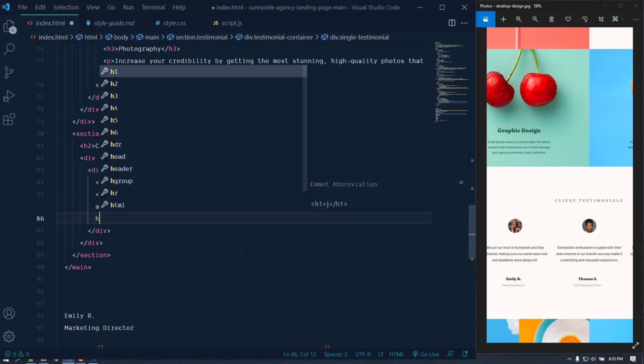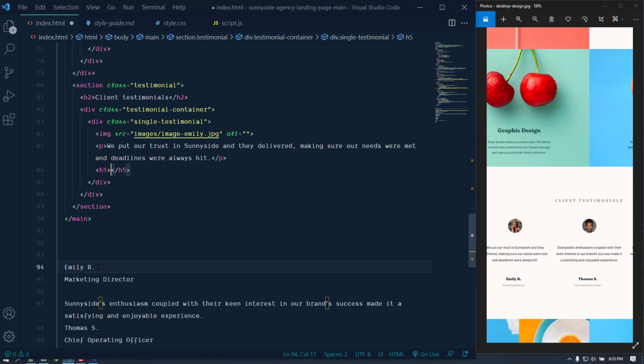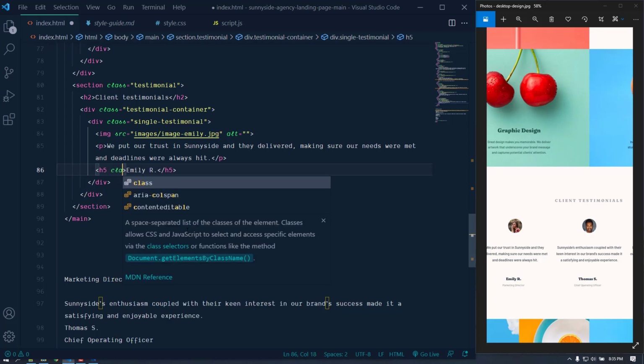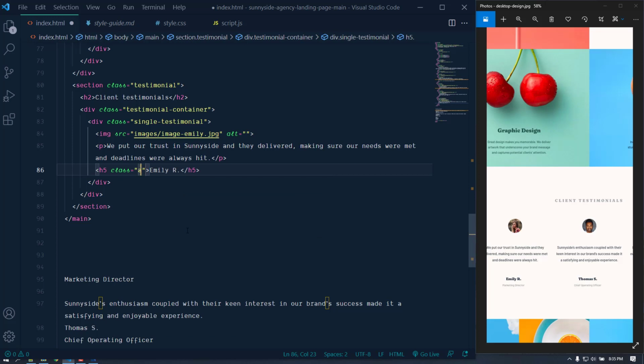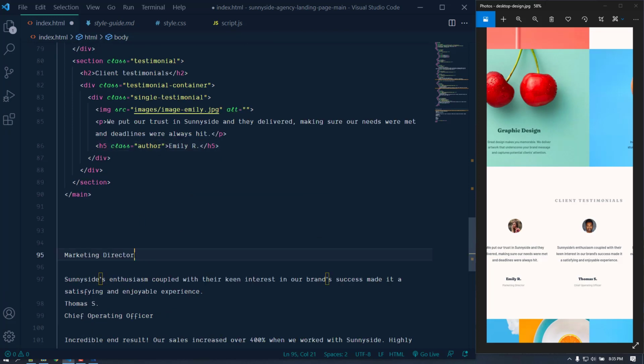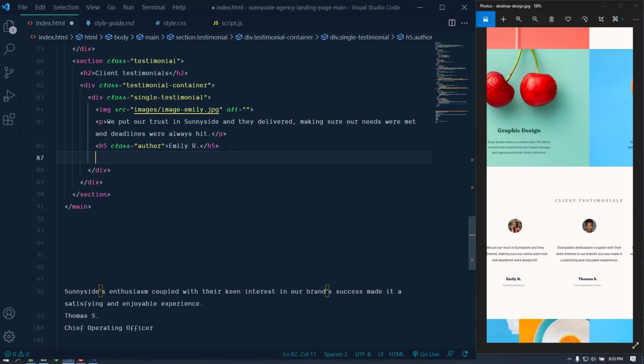Now let's use an h5 tag which will contain the name of the person. So we can just grab that and paste it in here. We can also give this a class to style it later, maybe author. And this is the designation, and we can put the designation with the paragraph tag. Let's give this a class of designation and paste it here.